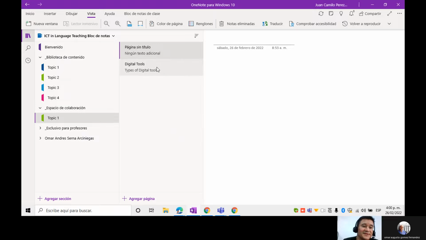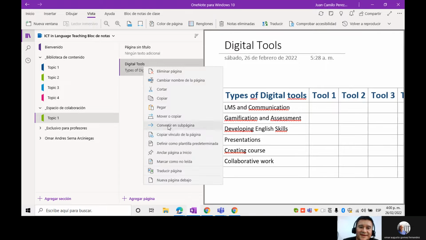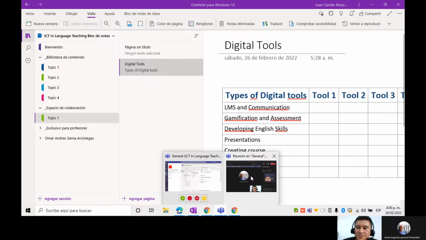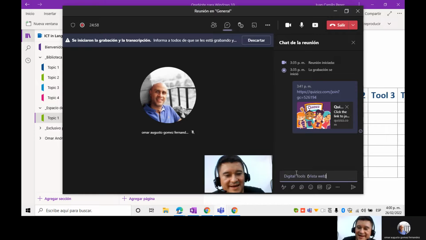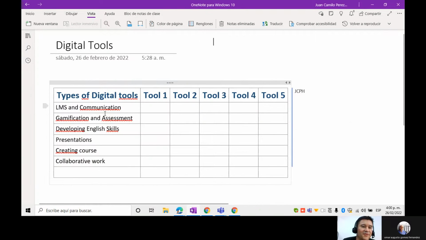Okay, nice. That's great. Here, I'm going to send you this link because we're going to collaborate. Teamwork is important. So I'm going to send you this link through the chat. Please click on it. And you're going to help me complete this table.